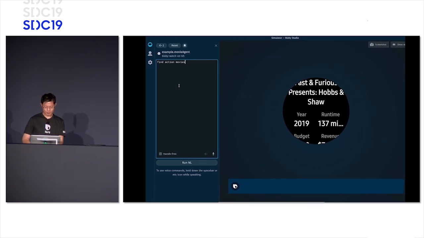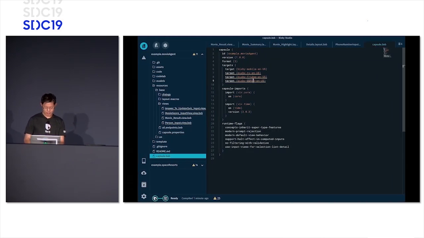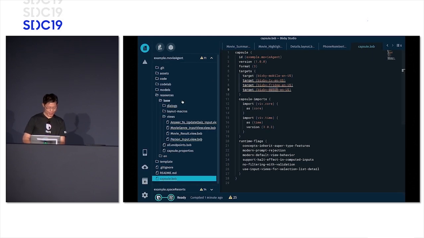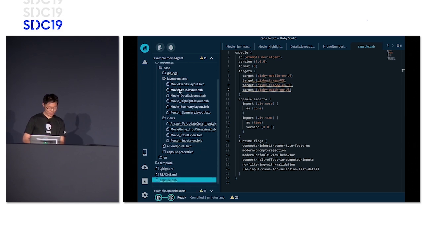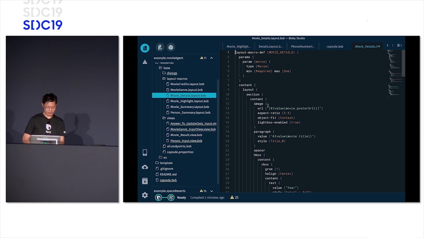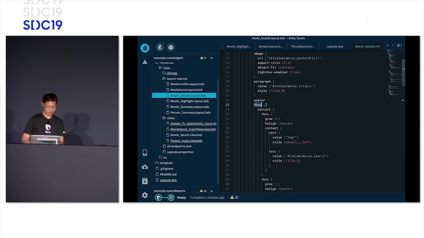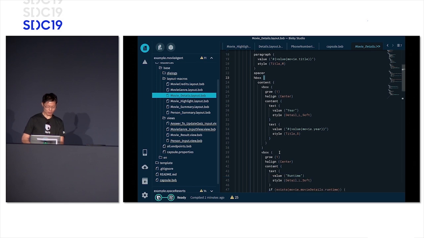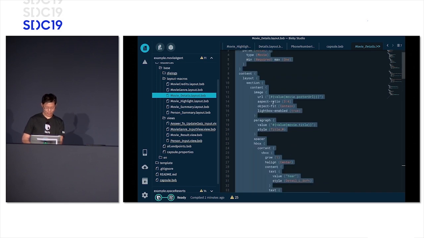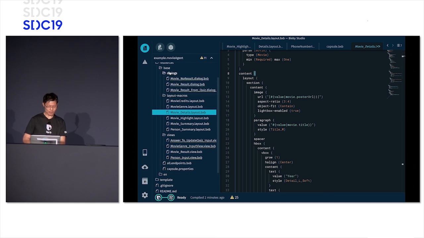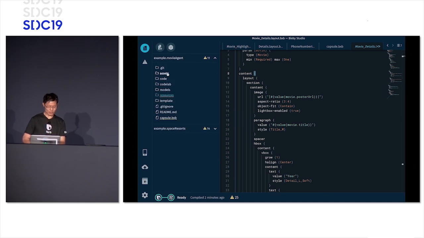To do that, I'm going to open Bixby Studio, and let's point out where that issue is first. So I opened the movie details layout macro. It's using the HBox component here. This is where the problem is. I'm going to copy this layout to use as a baseline for the new watch layout.